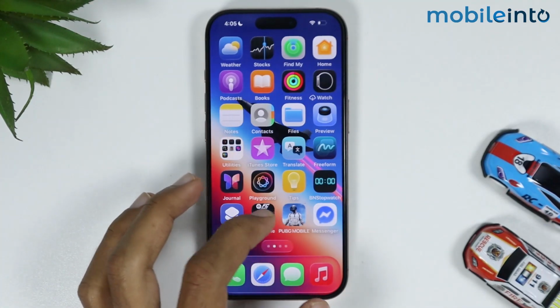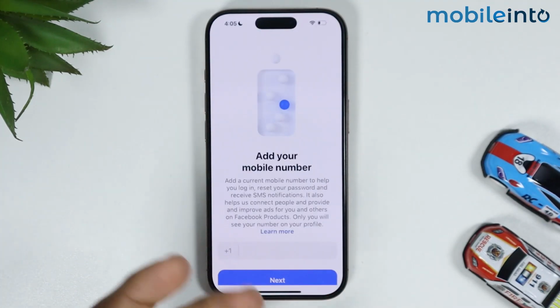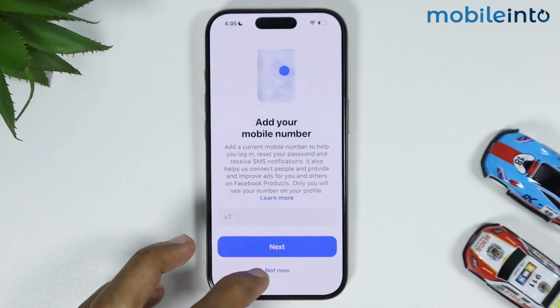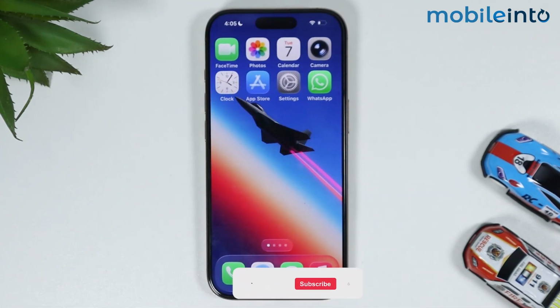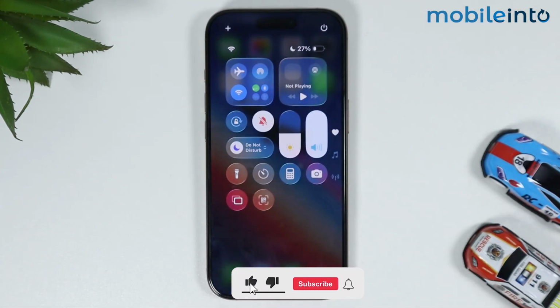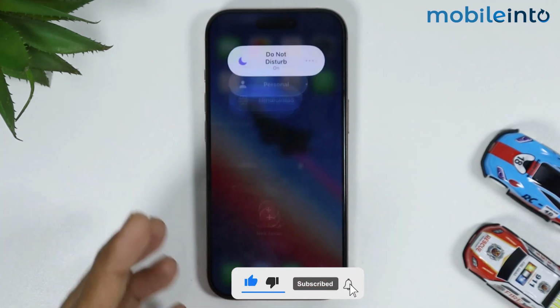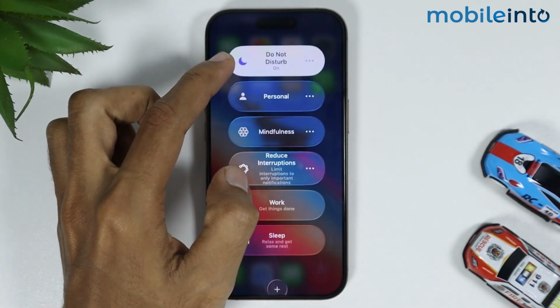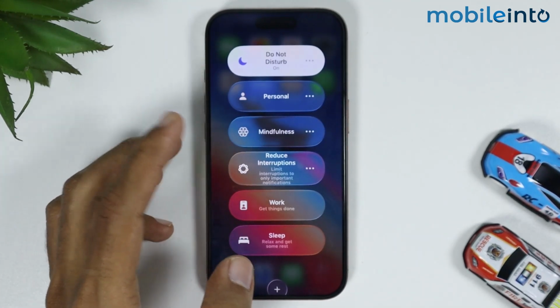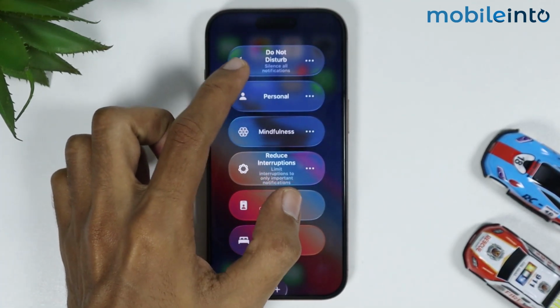In this video, I will show you how you can fix not getting Messenger notifications on any iPhone. Now to fix this issue, first of all, just go to your home screen and open the control center. In the control center, just tap on the focus mode icon and open it. And from this list, if do not disturb mode or any other focus mode has been enabled, just tap on it and turn it off.